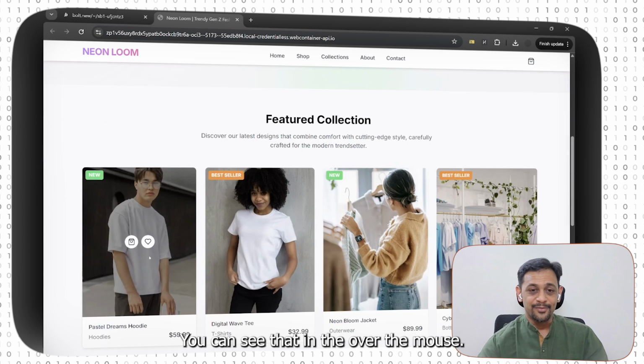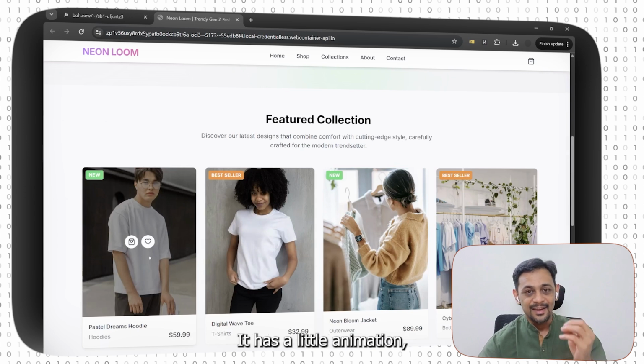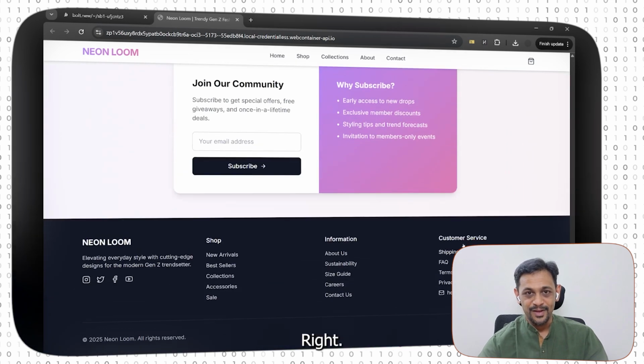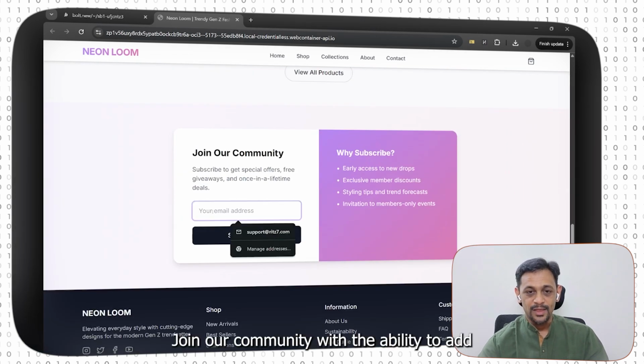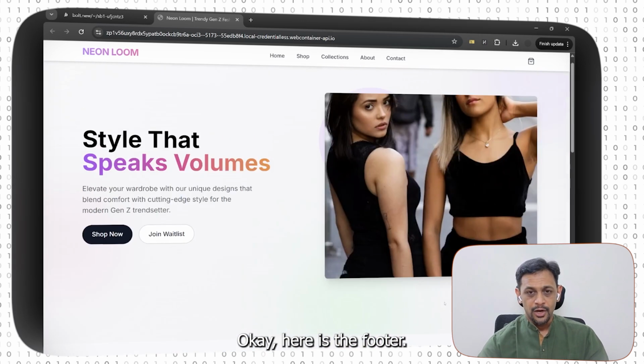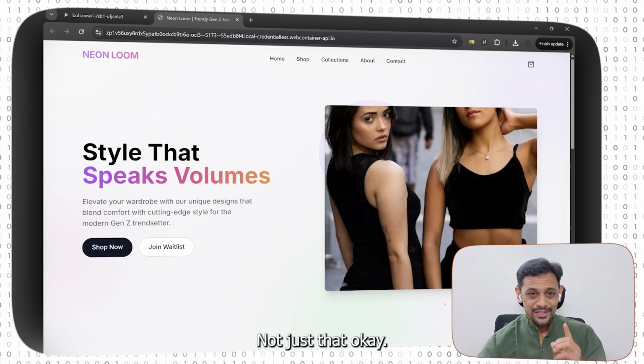You can see that when we hover the mouse, it has a little animation, right? It has added tags like new, bestseller, and so on and so forth, right? Join our community with the ability to add our email address and why subscribe. Okay, here is the footer. Don't you think this looks amazing? Not just that, okay? This is responsive.